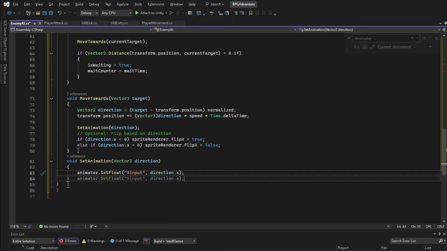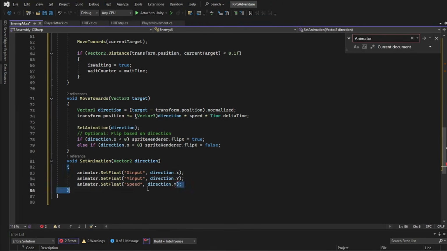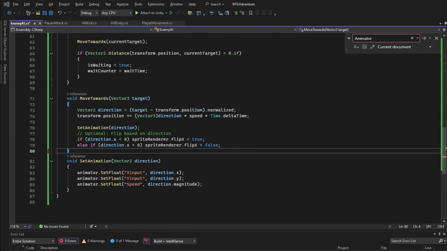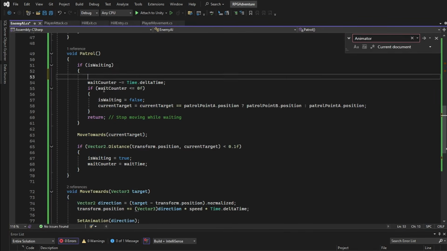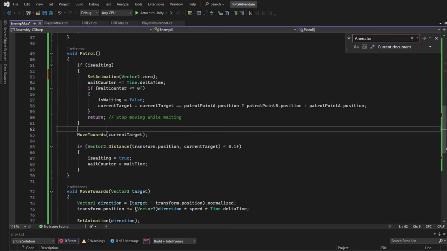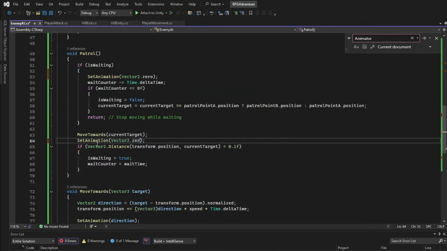We've now connected our enemy's movement to the animation blend tree. This means the sprite will animate and turn in the correct direction, whether patrolling or chasing the player. We're using SetFloat to update X input, Y input, and speed, just like we did with our player character. This keeps both player and enemy systems consistent and smooth.